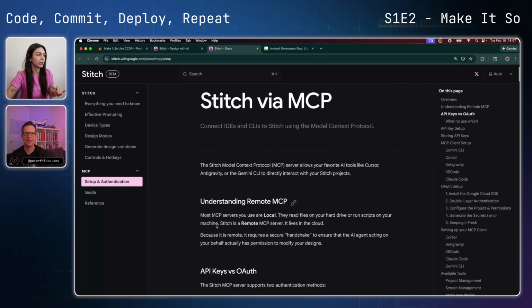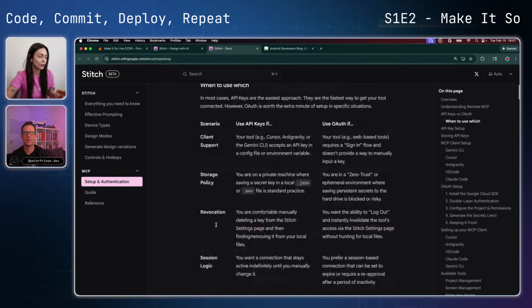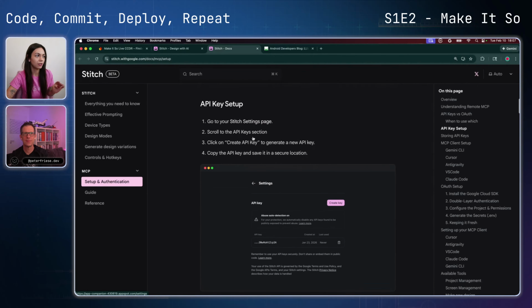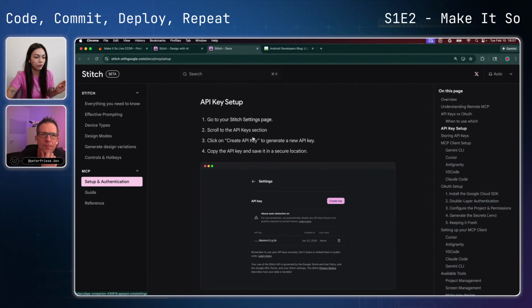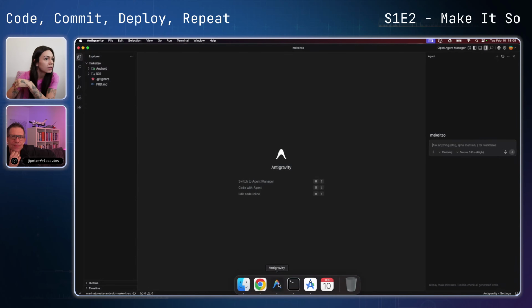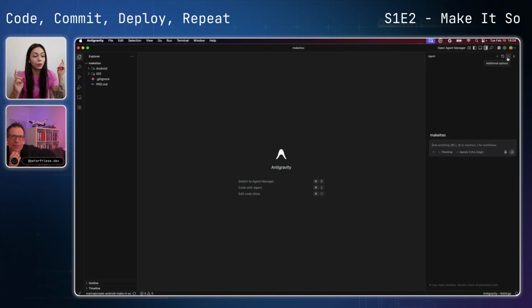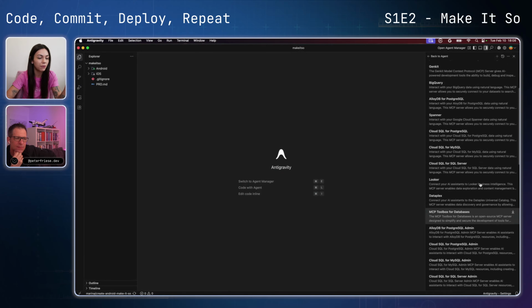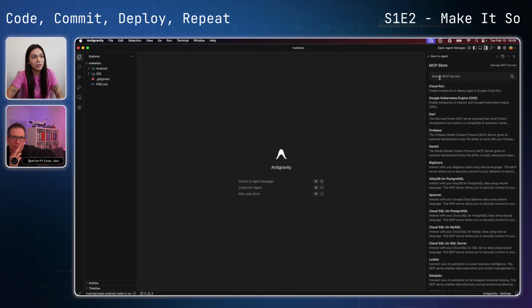I went ahead, I'm not going to lie, and did the setup this morning. It's very straightforward, for real. You go into the Stitch settings page and click Create API Key, and then you can copy it. I chose not to do it live because it's an API key, so I didn't want to show it. Then in Antigravity, for those watching this live who've never done this before, you can go into MCP servers and either search through a list of available MCP servers. For example, Firebase has one.